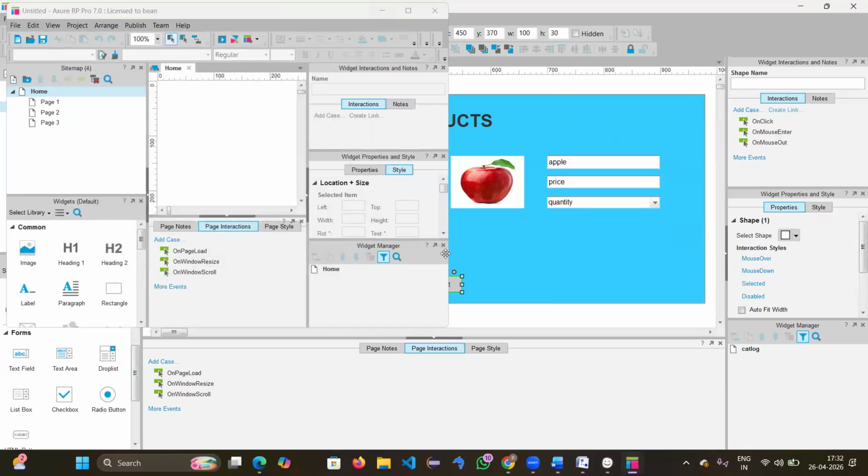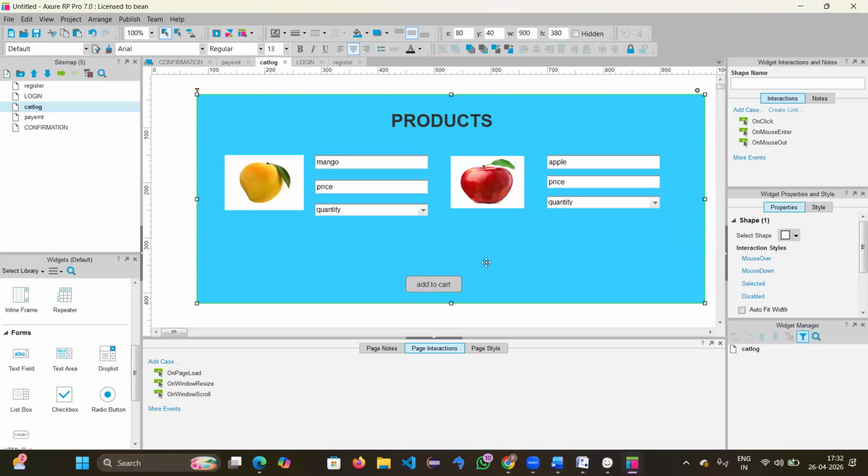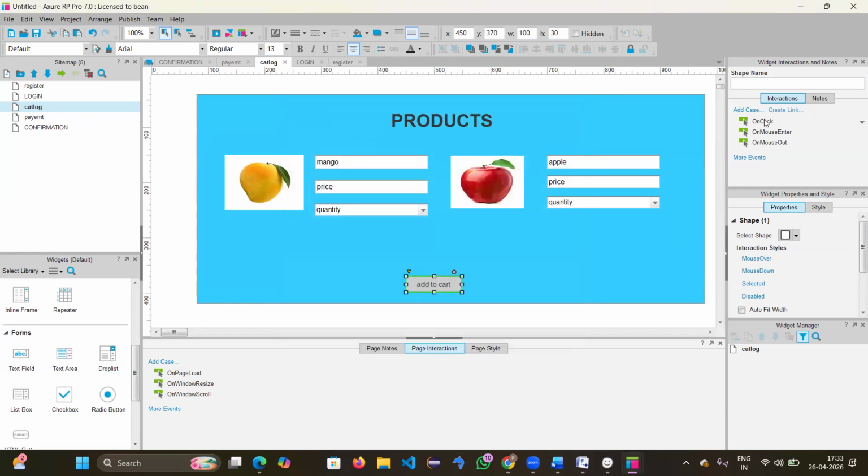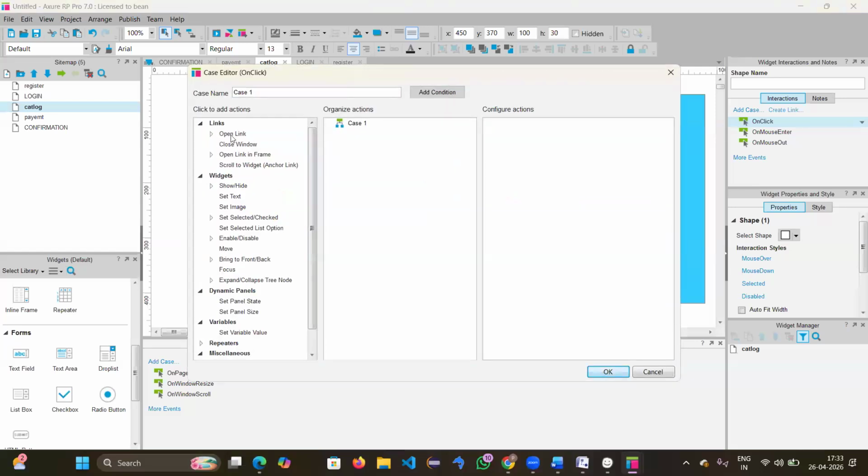Okay. I think another file is opening. So we'll create a link, or else click on create link and open link. You have this open. Either way you can do it.